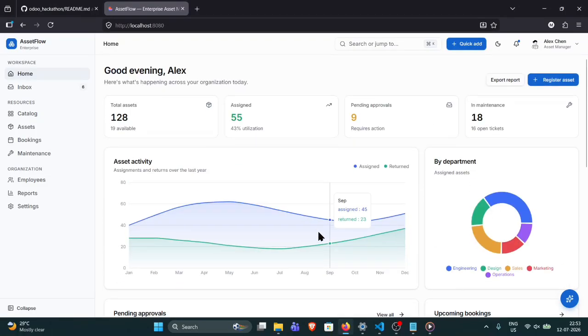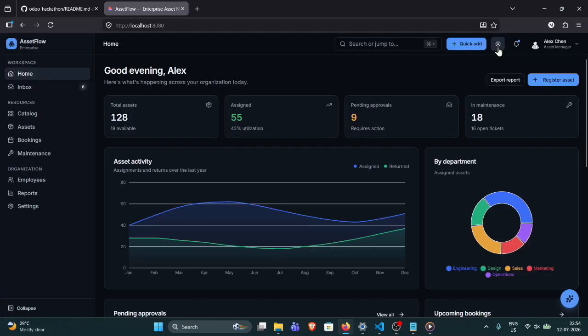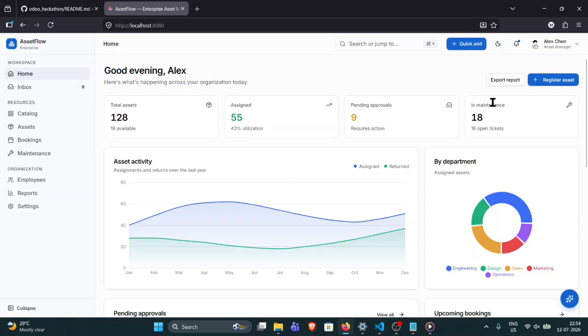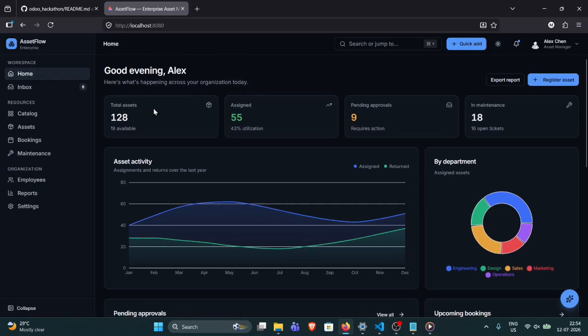So this is our homepage of the front-end asset management system. This page contains the theme in both light mode and dark mode. Here we have stored the information about the assets in numerical as well as graphical way, like total assets, assigned assets, pending approvals, and how many are in maintenance.